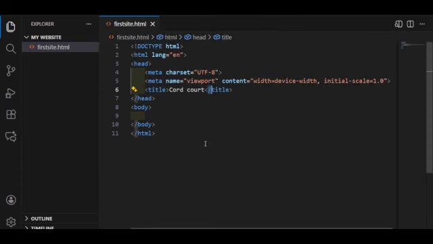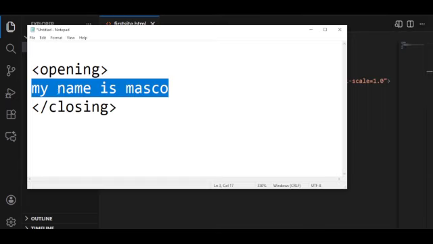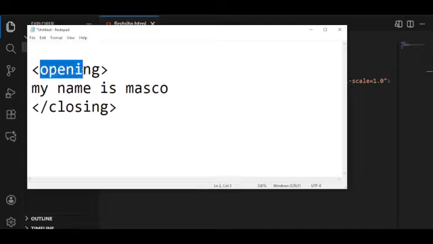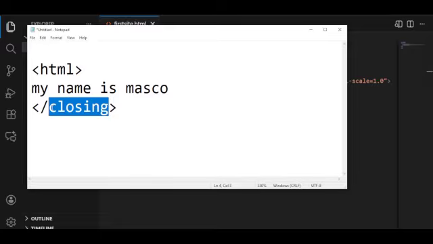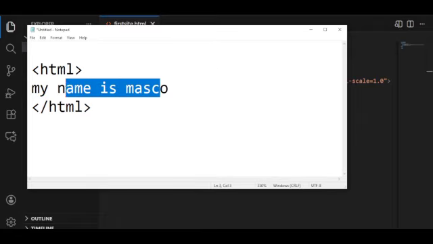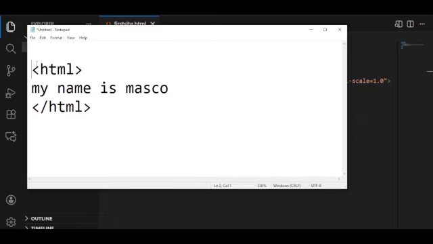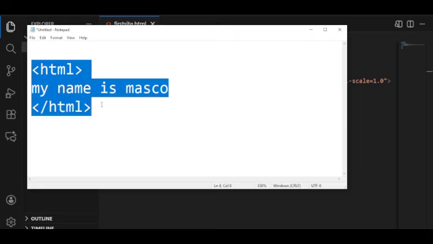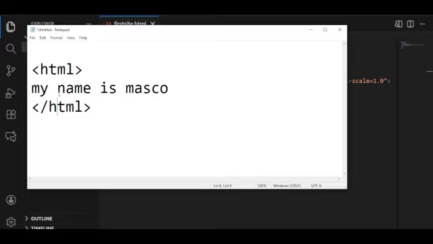If you want to write something that is going to be seen, you write it this way. Maybe this can be HTML, then you close it with HTML. You must put this slash to show HTML that you've closed the tag. This is the opening tag, this is the closing tag, this is the content. The entire thing is called an HTML element: opening plus closing plus value or content.